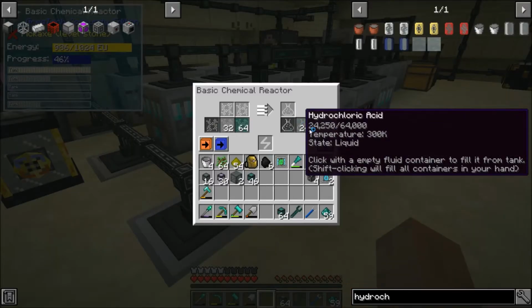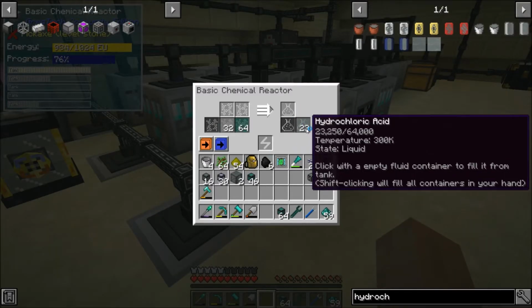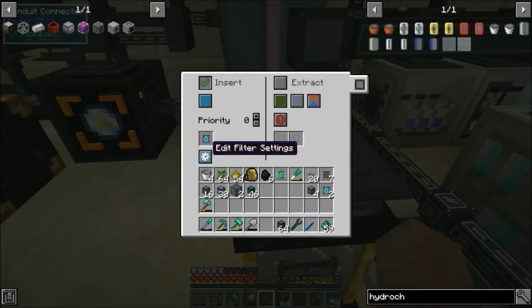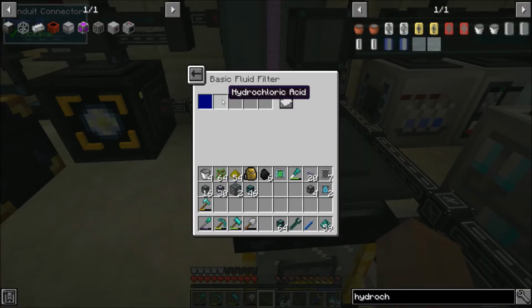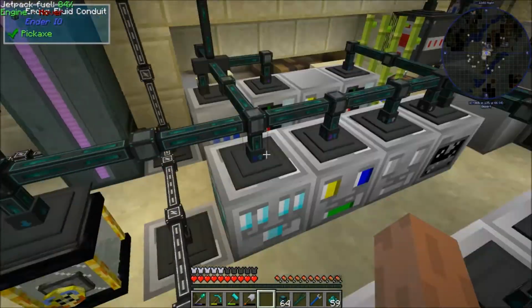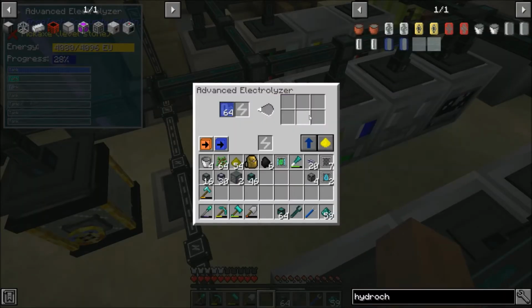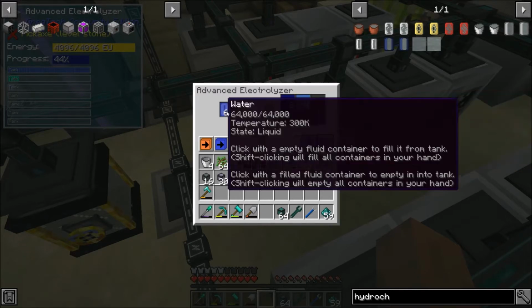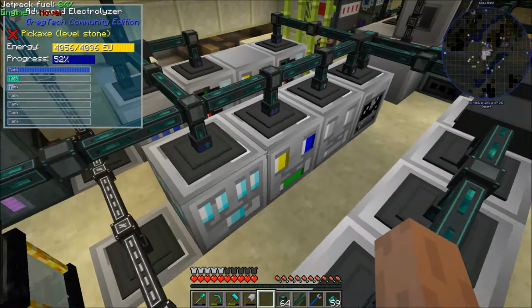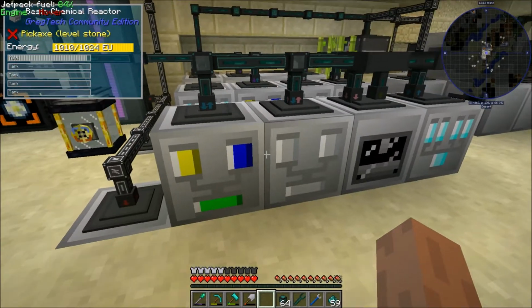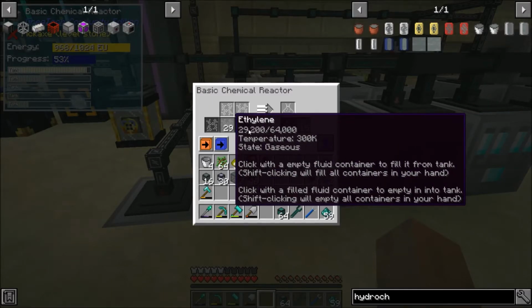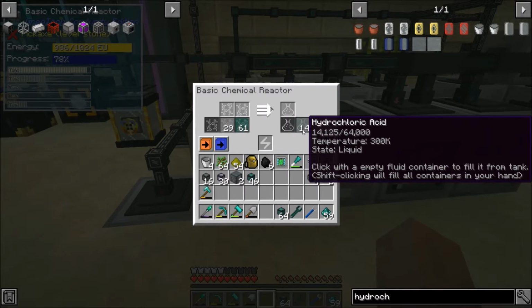So right now, this is drawing all the hydrochloric acid out. But it's basically just inserting on cyan, and I set up filters for hydrogen and hydrochloric acid. So that is taking out of here. I know this is from a while ago, but this is making hydrogen and oxygen just from water, because we need the oxygen to make the sheets. And this is making polyethylene, and then with the byproduct of hydrochloric acid.